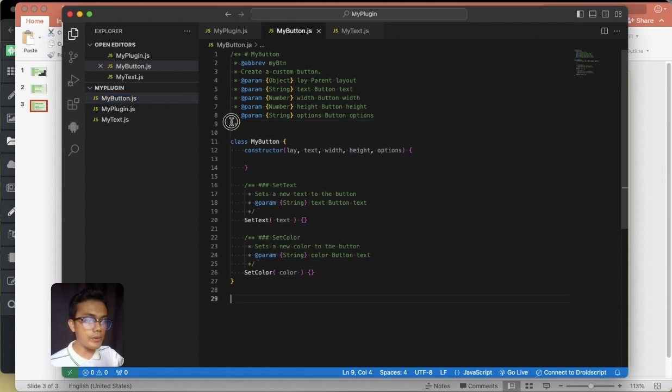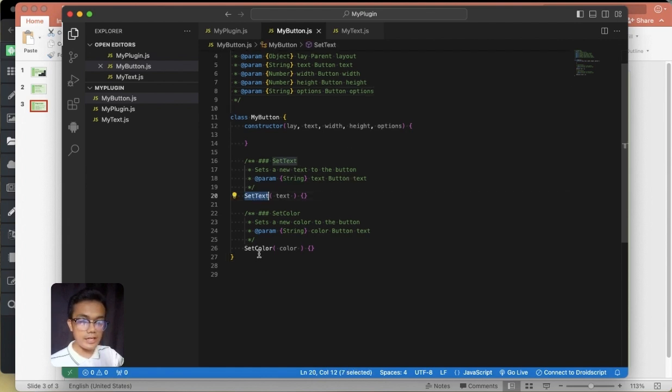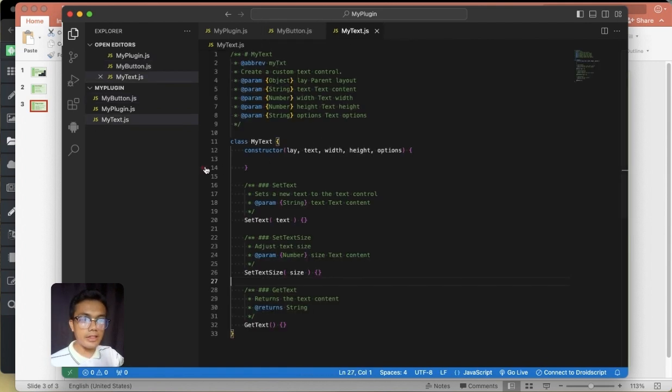When we open this my button file, we have this heading part here, which is a JSDoc annotation, JSDoc comments with this additional at abbrev and this first line right here. But we will talk more on that later. Next, we also have set text and set color methods. Both of them also have JSDoc annotations. Next is the my text control. The same as my button, we also have this JSDoc annotation at the top, and we have three methods here, set text, size, and get text, which also have their own JSDoc annotations at the top of them.